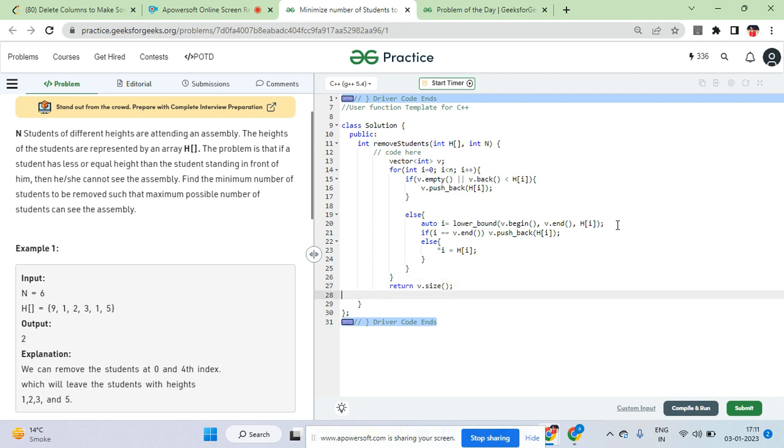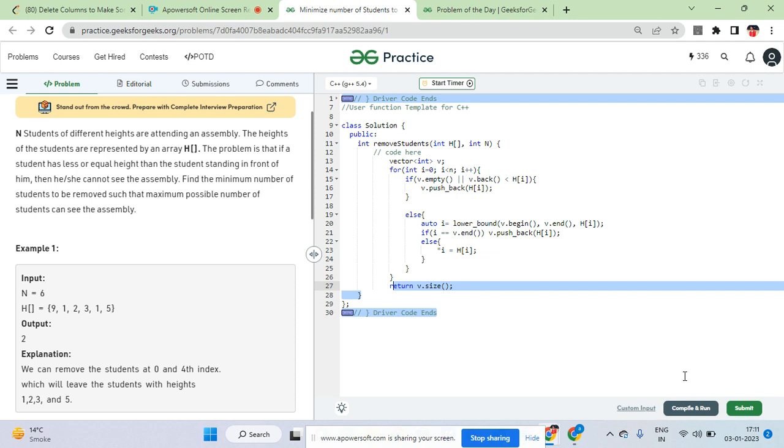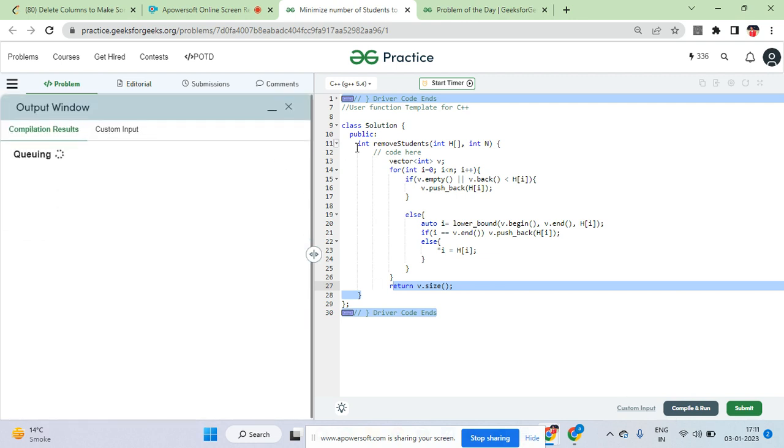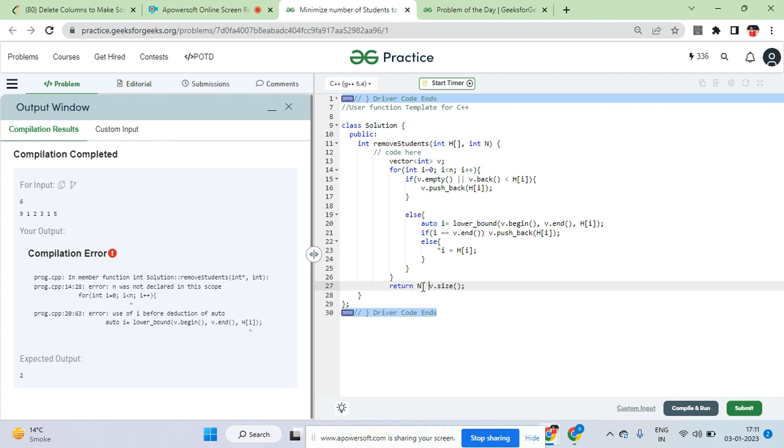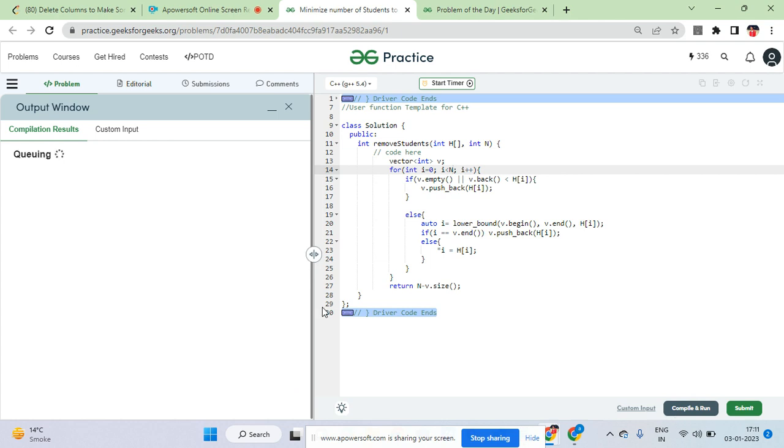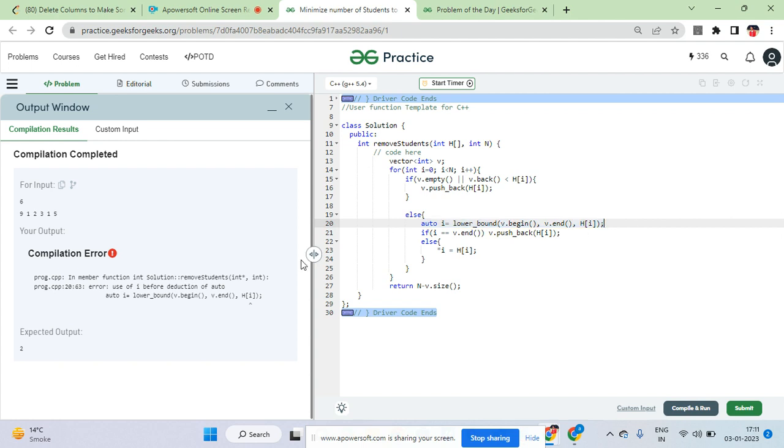These are the total number of elements which can be there in a line, the maximum number of elements. So basically you have to return n minus v dot size, and you have to write n over here. If the element is good, you'll just push back, else you have to find the lower bound for that element.